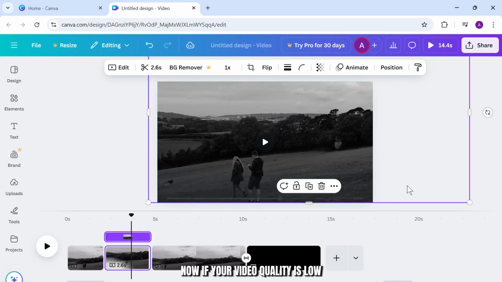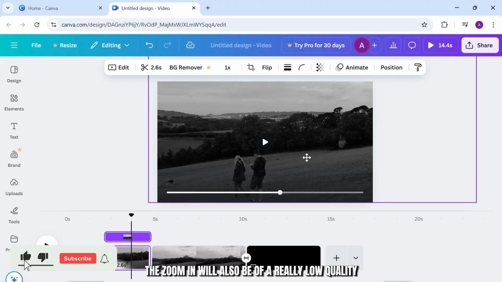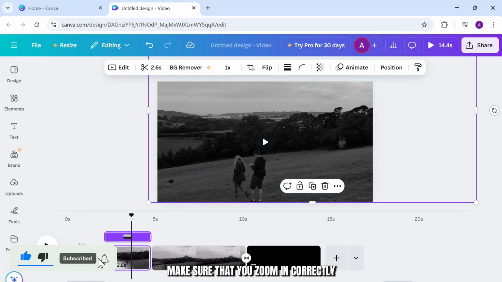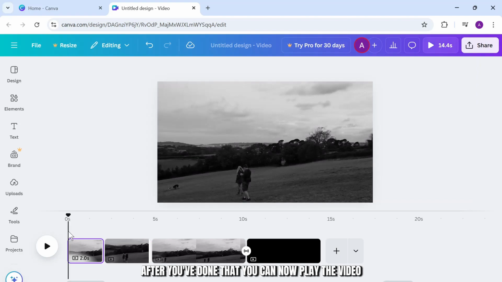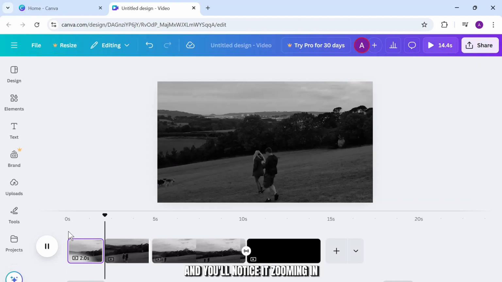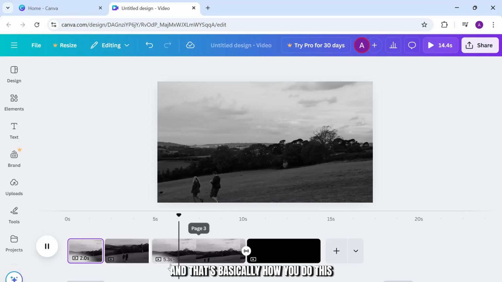Now if your video quality is low, the zoom in will also be of a really low quality. So just make sure that you zoom in correctly and make sure that your video is of high quality. After you've done that, you can now play the video and there you'll notice it zooming in. And that's basically how you do this.